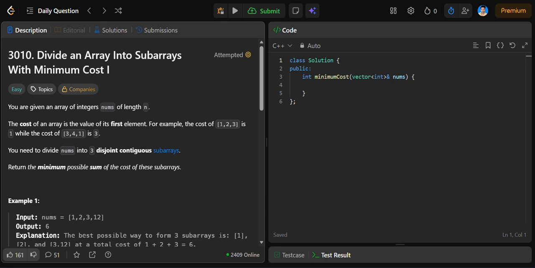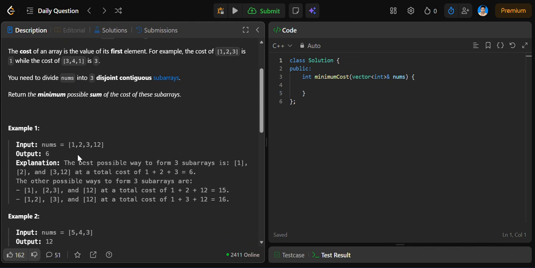Today we will solve the problem Divide an Array into Subarrays with Minimum Cost. This is the property of LeetCode, and the problem says that you are given an array of integers nums of length n, and the cost of an array is the value of its first element. For example, the cost of [1,2,3] is 1, while the cost of [3,4,1] is 3. You need to divide nums into three disjoint contiguous subarrays. Return the minimum possible sum of the cost of these subarrays.